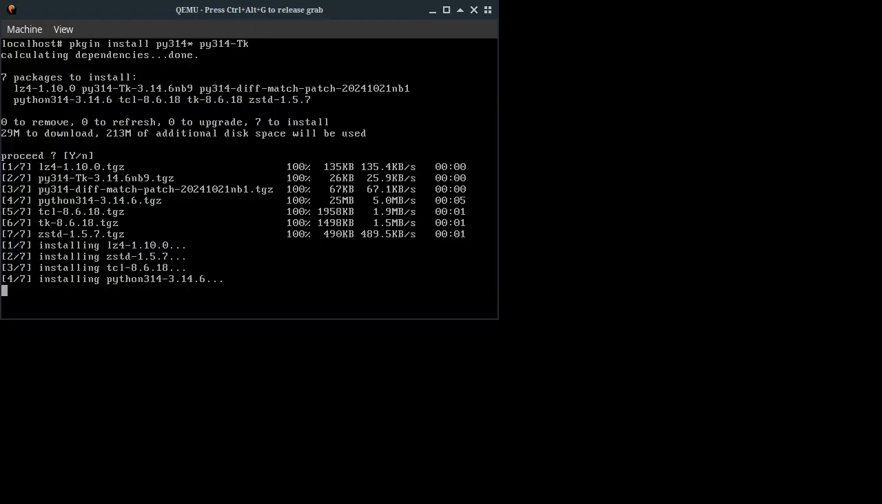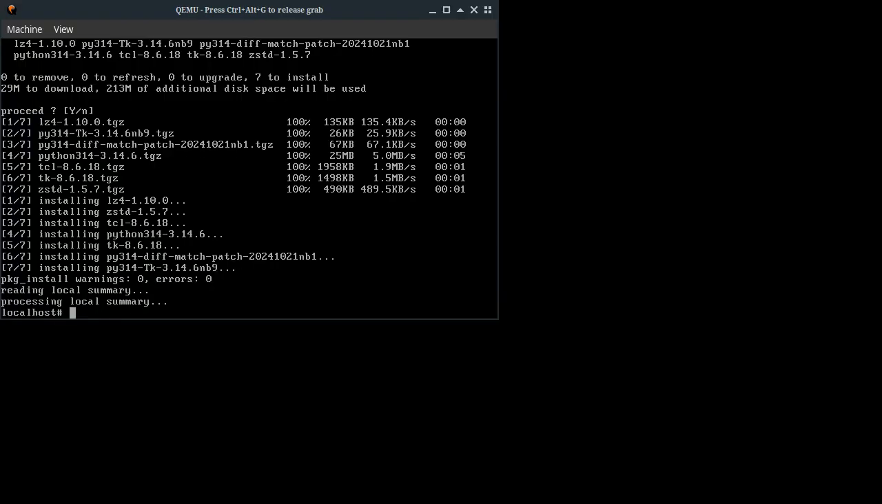Python 3.14 is going to take the longest as it is the largest software package that we have installed so far on this system. We're also going to do TCL, TK, and ZSTD. So that's ZSTD, TCL, TK, and then LZ, Python, all that. We have 7. We're now reading and processing our local summaries. Now, what I'm going to do is start X OpenBox.